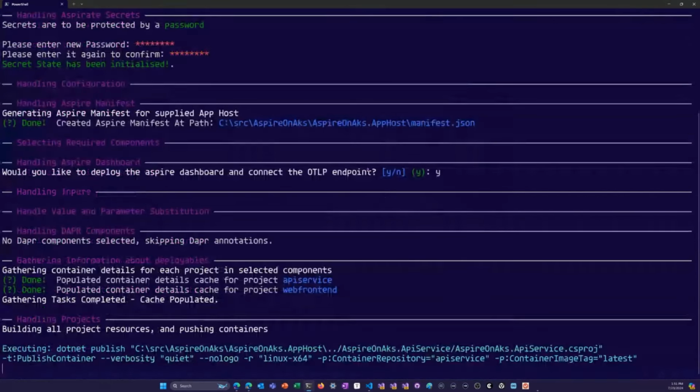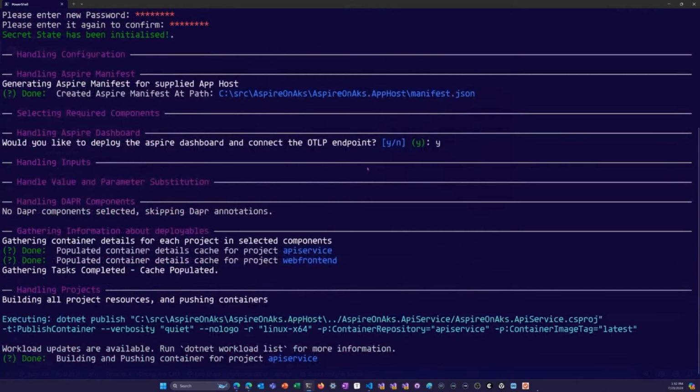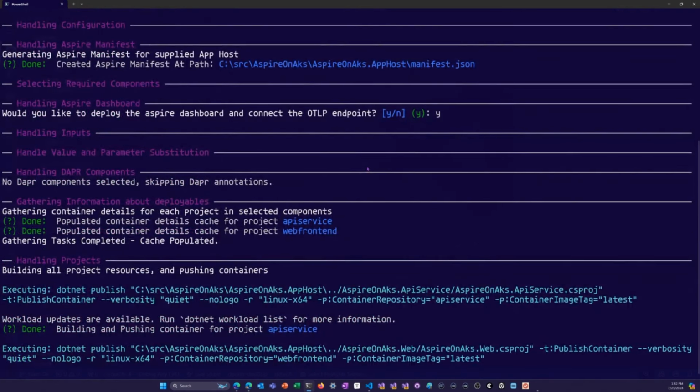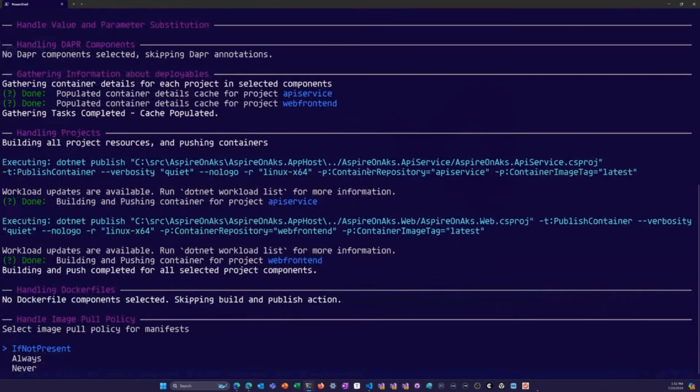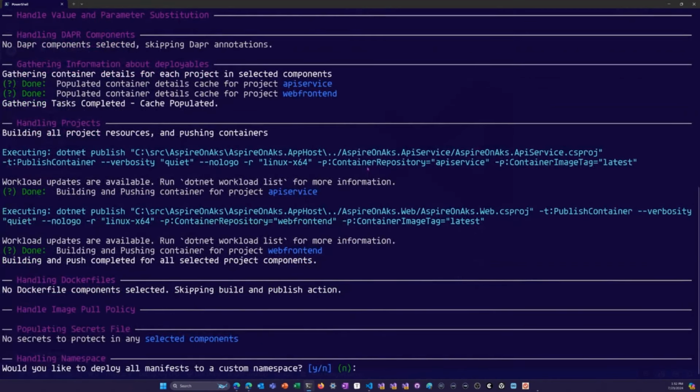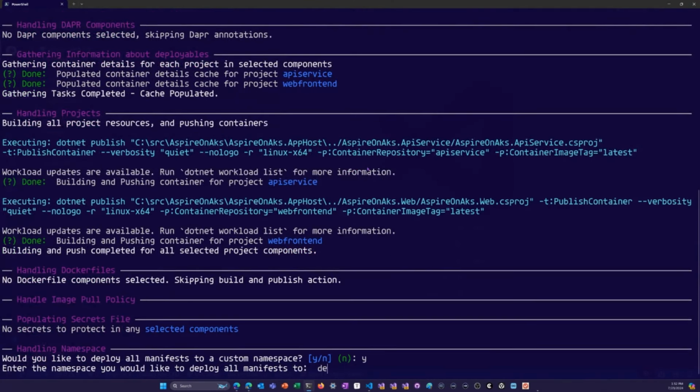Now it's going to go ahead and do some stuff. And it's essentially just working locally, on my local Docker environment, my local Kubernetes environment. It's going to deploy those in a moment. It's going to ask me, do you want to always pull them or only if they're not present? Why do extra work? Do I want to deploy all the manifests to a custom namespace? Absolutely, because OCD. And I'll just call it demo namespace 001 because I'll probably do at least 100.